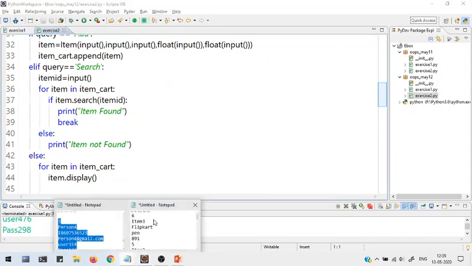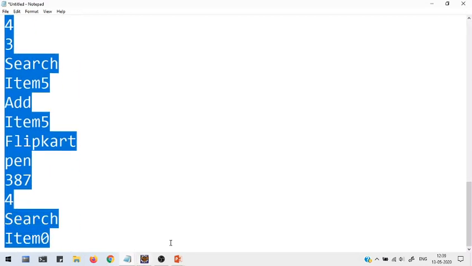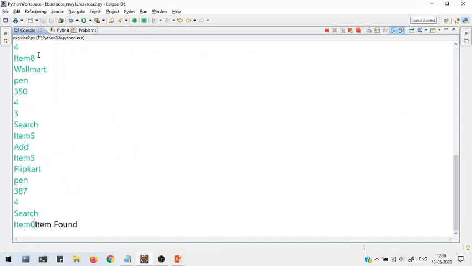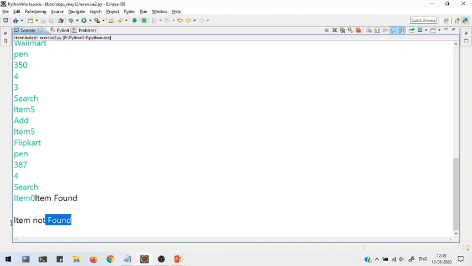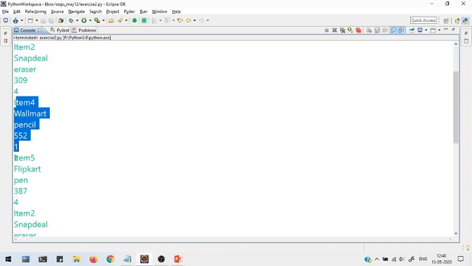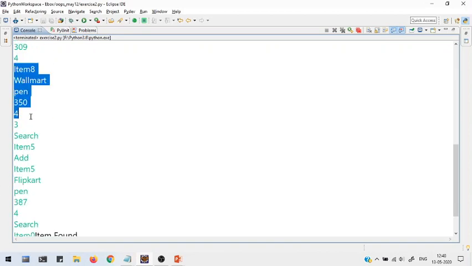So I have already copied the sample input that was given in the HackerEarth assessment. So I'm going to run this as Python run. Let us open the console. Right, so my output is item found and item not found. Let us check it. Since the first line is 6, there are totally 6 items. So this is item 1, and this is item 2, item 3, item 4, item 5, and item 6.